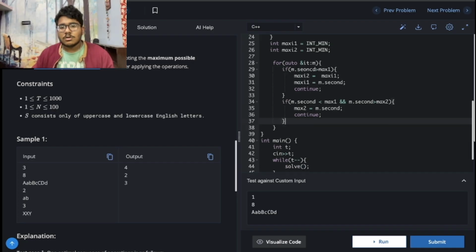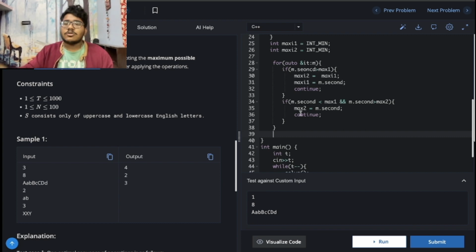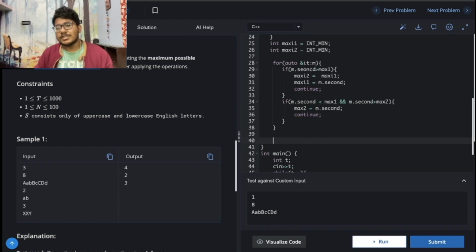Okay, so now my answer should be max1 plus max2, because max1 stores the actual maximum value and max2 stores the second maximum value. Another thing I need to check is one of the edge cases. For example, if all the values are same, then what will happen? Then max1 and max2 should be same. Yeah, if all the values are same, then max1 and max2 should be same. In that case, there can be issues.